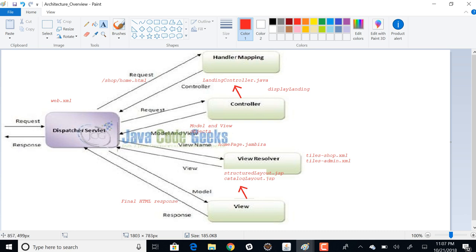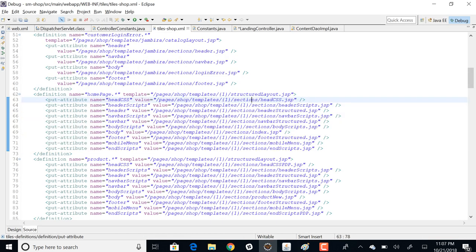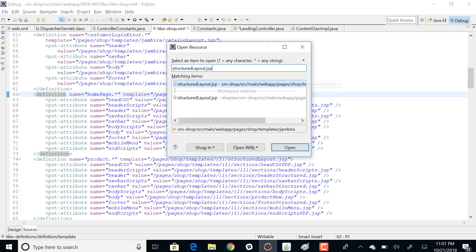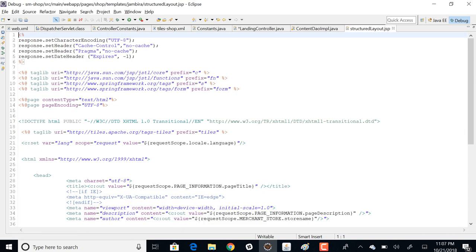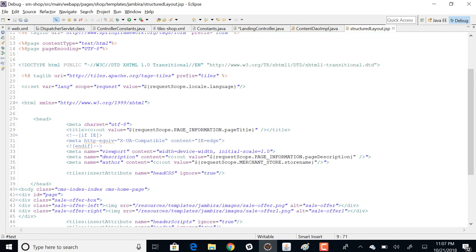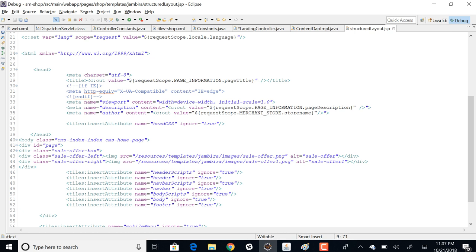The view will be returned back to the dispatcher servlet, and this view is nothing but structurelayout.jsp. If you open that, structurelayout.jsp, it is a JSP page.